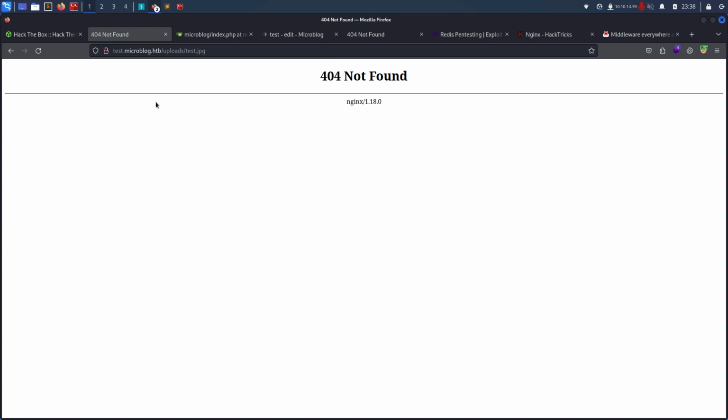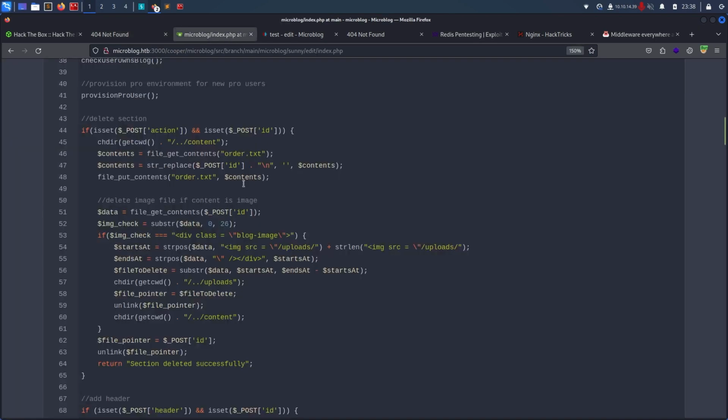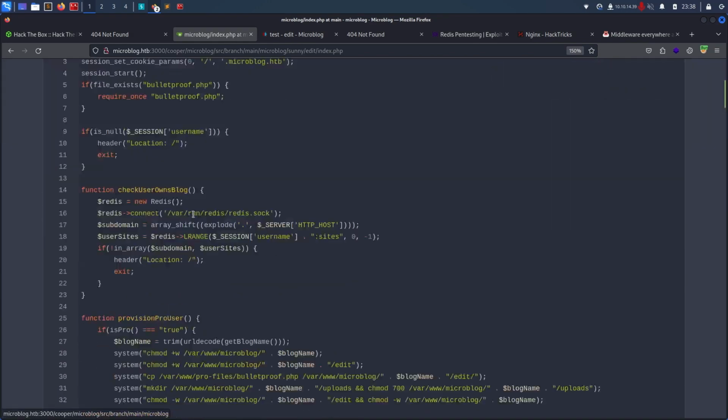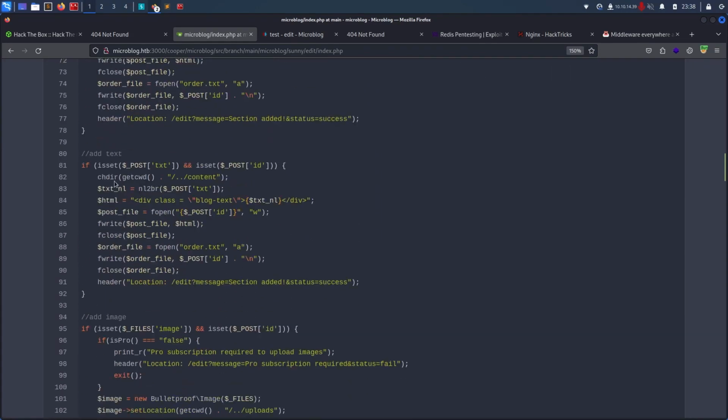What I can try to do now is let's see the code. And over here, what I can try to do is add a text. I have an ID parameter and text. It is going into dot dot slash content. Then it is trying to add a text and opening this. Okay, so whatever I'm passing in the ID parameter, it is opening it and then writing something. So it is opening it in write mode.